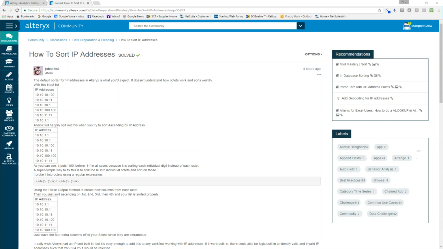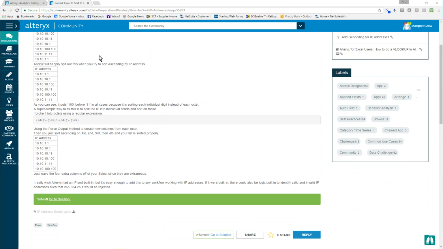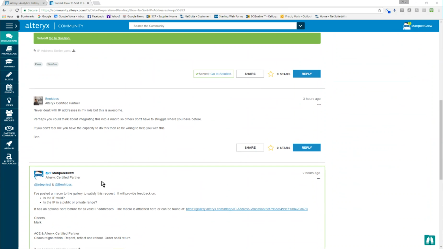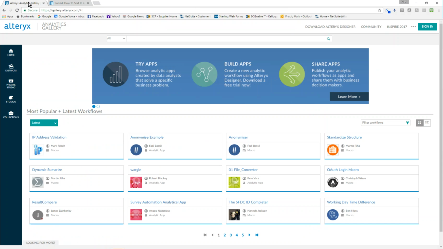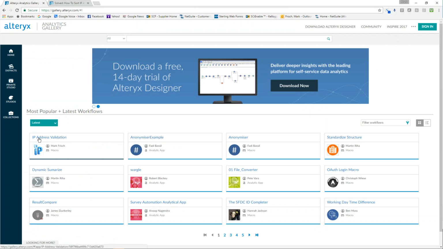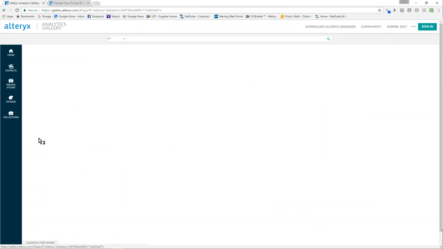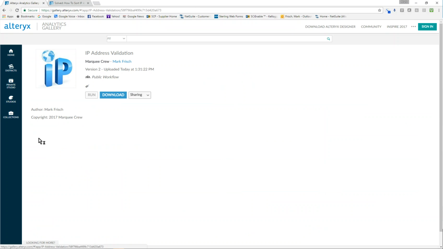If you want to follow along, if you look up how to sort IP addresses on the community, you should be able to see what the source was, and there you'll also be able to grab the macro that was created. After I created it, I did post an IP address validation macro to the gallery, so people in the gallery will be able to find this as well.